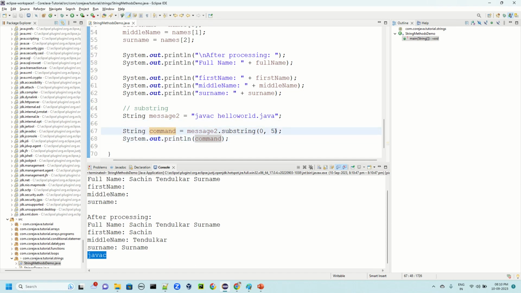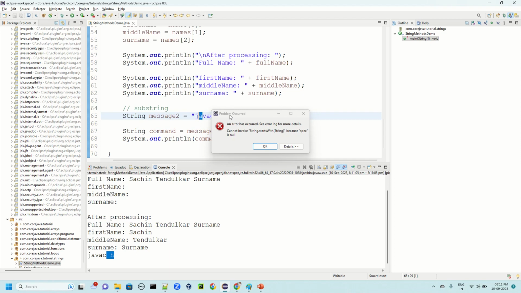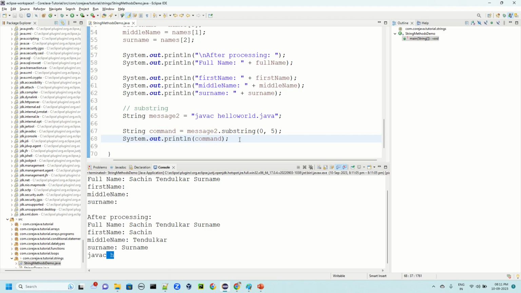Suppose if you use 0 to 5, the end index will not be considered. If you use 6 or 7, then it will print till h. That means 5, 6, 7. The total length is 7. How many characters do we want from the 0th index? From 0 to 7 means it will take 0 to 6. So here also, 0 to 5 means 0 to 4, that is 0, 1, 2, 3, 4. That's why it is printing till javac.